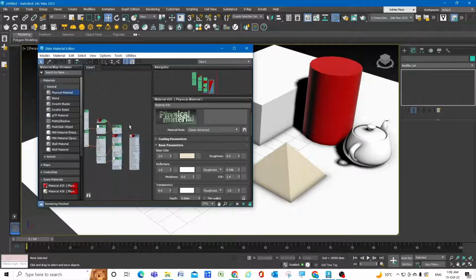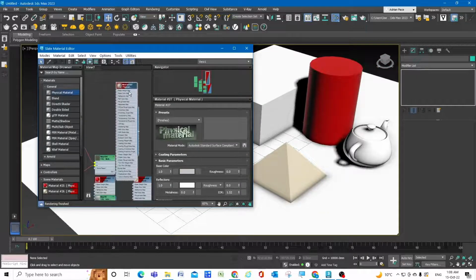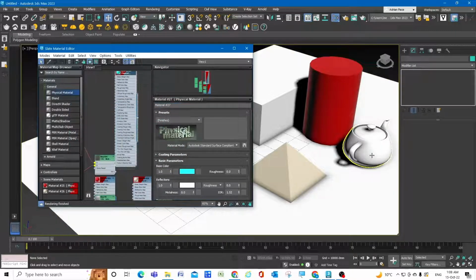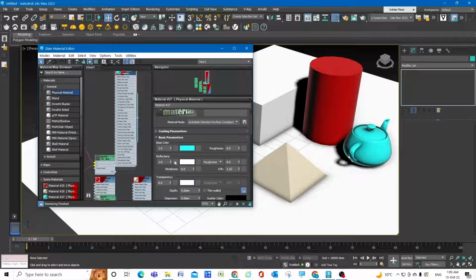If we want another material, we can again click and drag physical material. If you just want a basic color without really a proper texture to it, you can just select the base color. So we'll pick a blue. Click and drag the blue into the teapot. There you go. And now from here you can also adjust the settings, so you can turn the reflections up or down. We'll leave it at 1 for this.